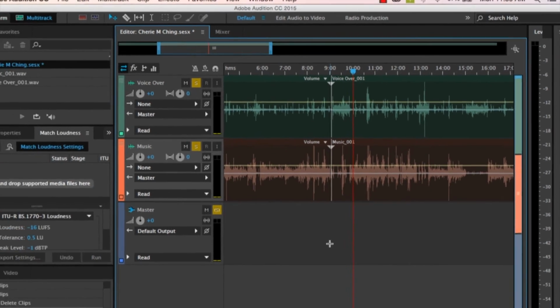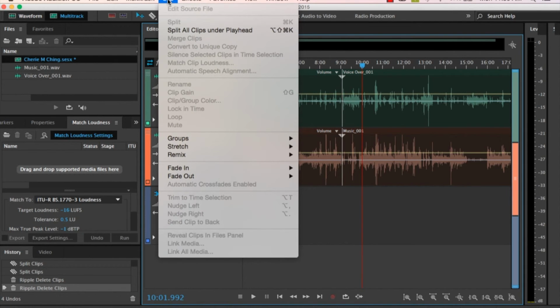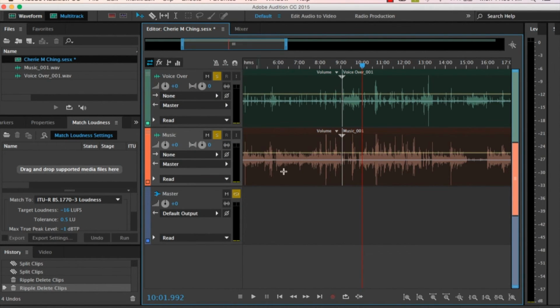If you need to delete some area of your recording in a multi-track session, it'll work for any number of tracks that you have as long as you go up to clip and you split all clips under playhead. I hope this mini-toot on deletion in Adobe Audition has been helpful to you.